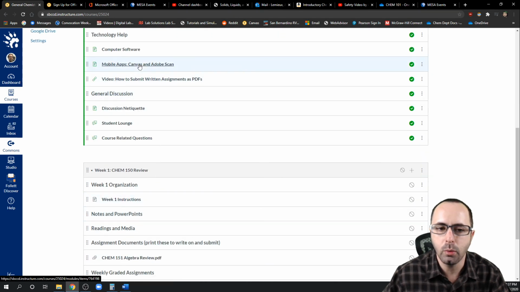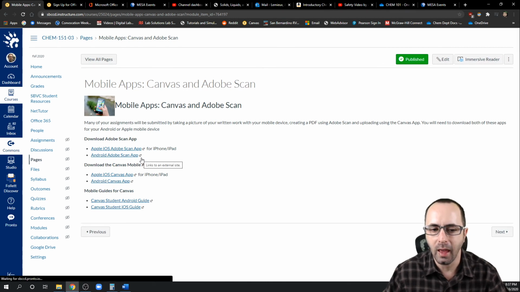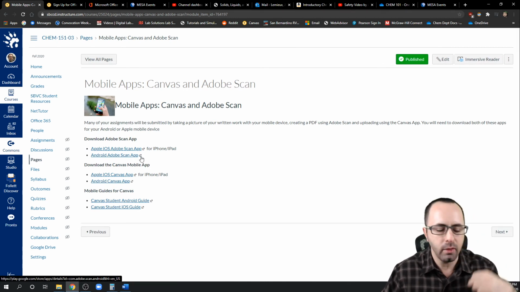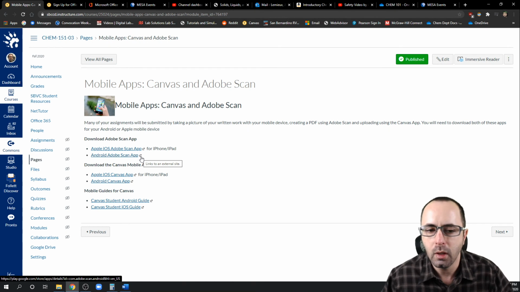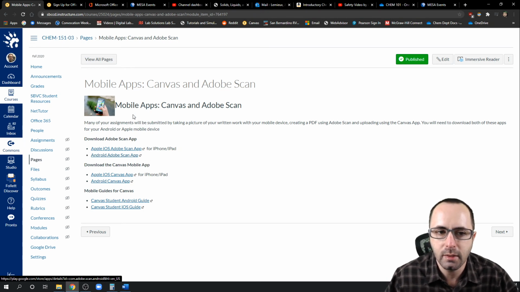For the mobile apps, you'll need the Canvas mobile app and the Adobe Scan app. The Adobe Scan app allows you to make PDFs directly from your phone for easy upload of your assignments. So make sure to download both these apps for your mobile device. This is a requirement for this class.